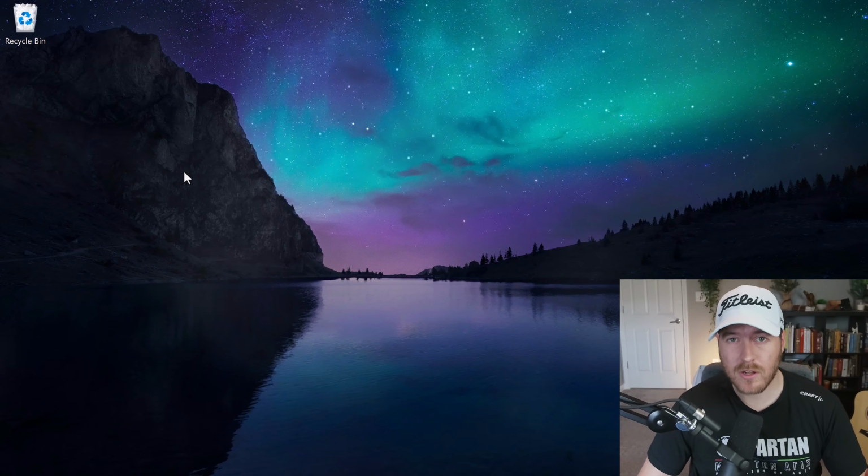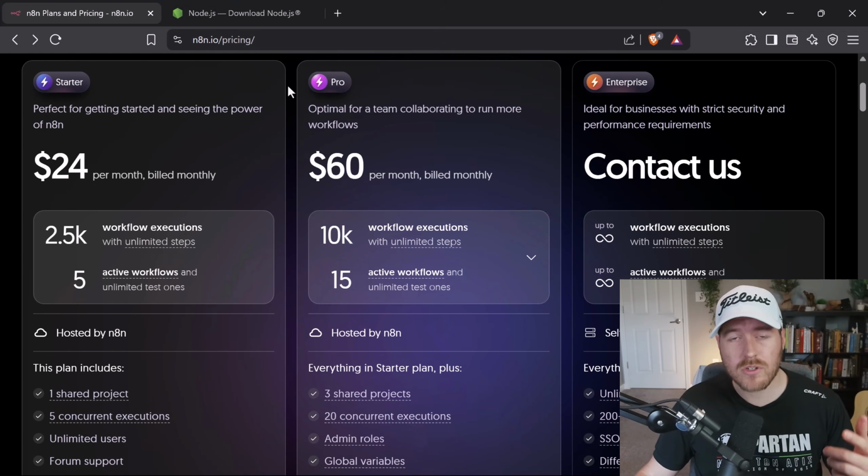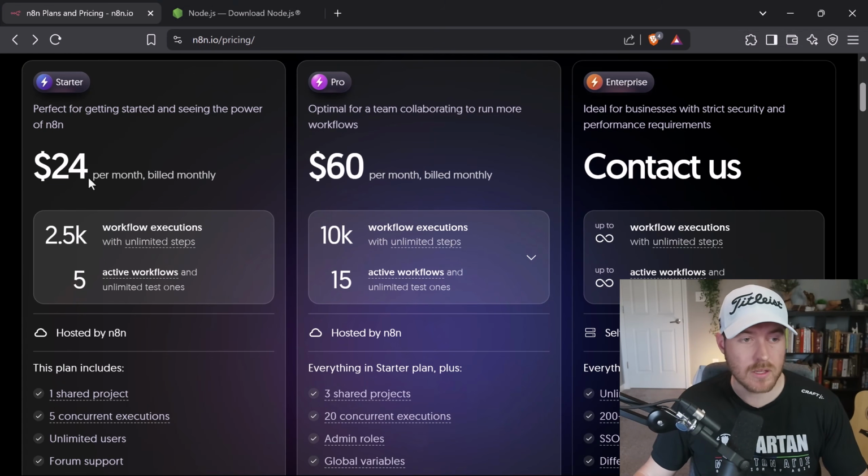Let me show you how to install n8n locally so you can get around the cloud services. Currently, when you go and try and use n8n on their website, you'll end up having to pay monthly, like this $24 per month for the starter edition, whereas you can actually install the entire thing locally as long as you're not using any of the enterprise pieces. And don't worry, this is pretty simple. Even if you're not tech savvy, you'll be able to do this.